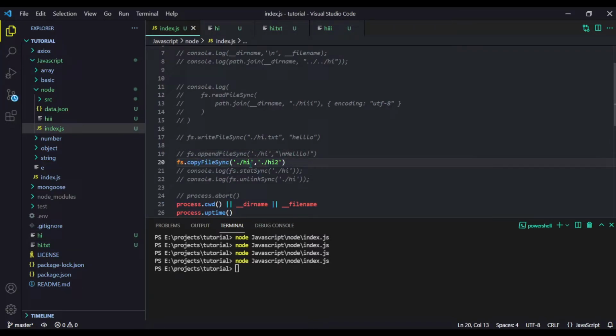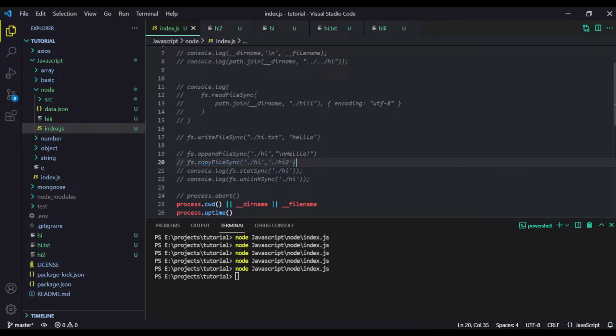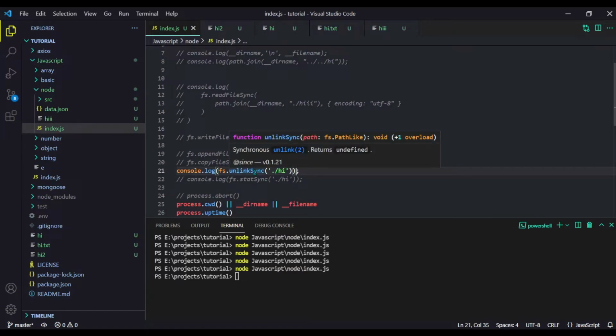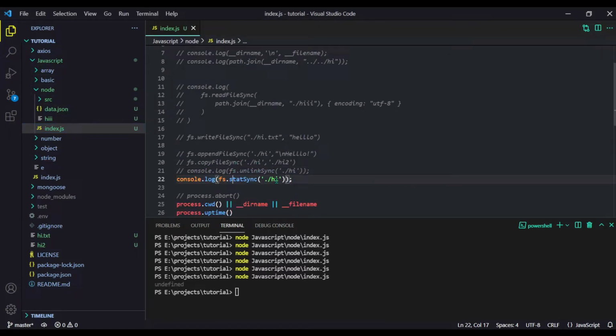And then comes the copyFileSync function. So it is just like copy pasting a file. First of all, you provide the path or the location of the file you want to copy, then the destination where you want to paste it, and boom, now you can see it pasted it here. hi2, pretty easy. And here comes the fs.unlinkSync function. It is for deleting a file, to be precise, or to say stuff in easy language. And bang, if I run this file, you can see the hi file is deleted. Pretty easy.